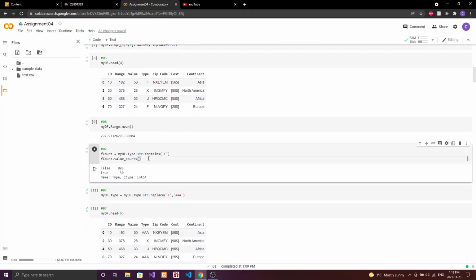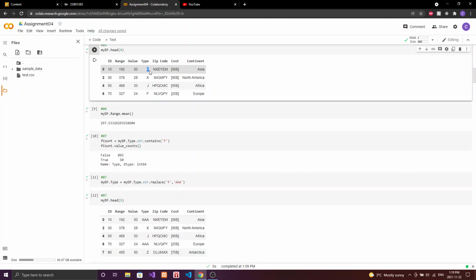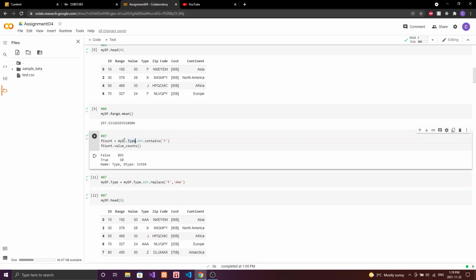And then next, we are going to want to see how many F's we have as a type in our data frame. If we look up above in this head where my mouse is, you can see our type is F for row 0. So what we're doing is checking in our type column inside of our data frame if the string contains F. And basically we're storing it. We're using the assignment operator to store it inside of this fCount variable. And at the end, we're counting, hey, how many are true, which means it contains F, and how many are false. As you can see, we have 50 that have the type of F.